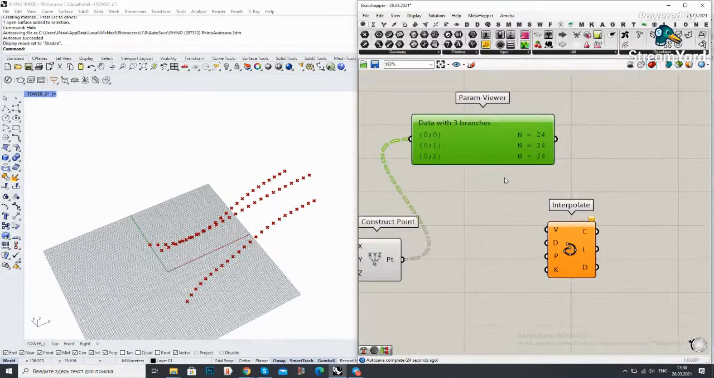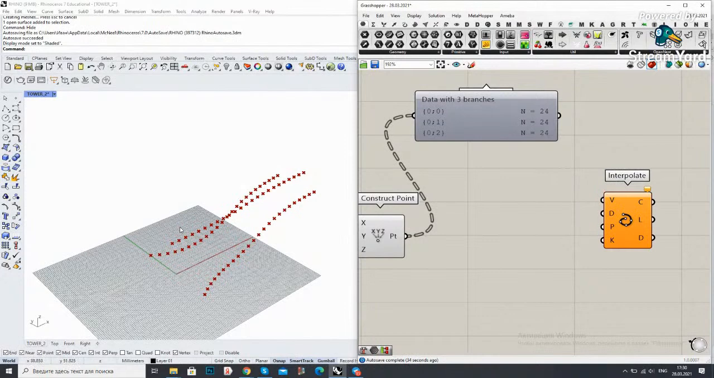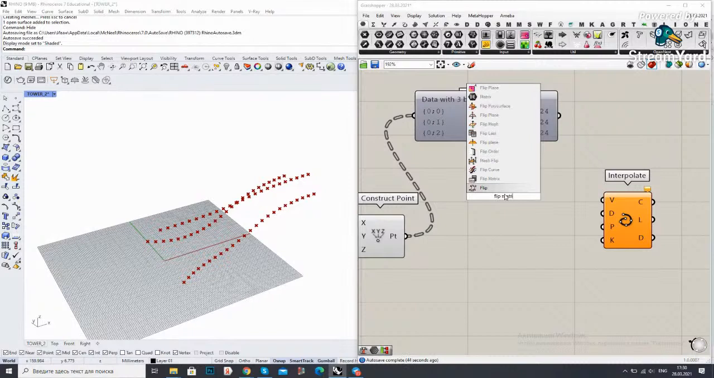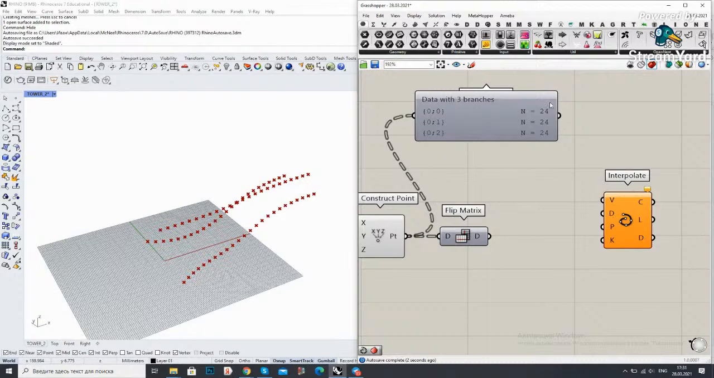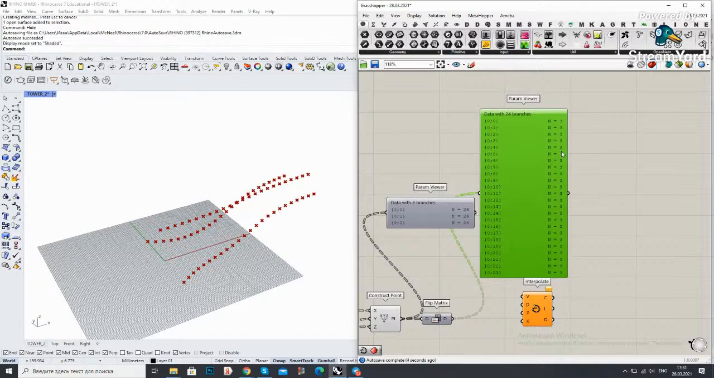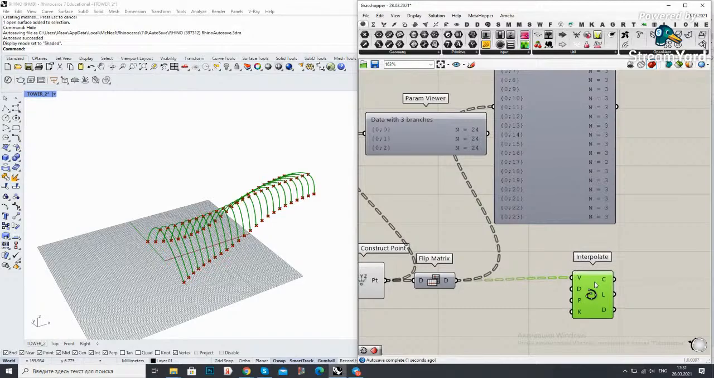So now we have three branches consisting of 24 items each. Instead of three branches of 24 items each, I want to have 24 branches of three items each, so I can create these arches and build a surface from them. We will use a tool called Flip Matrix, which does exactly this. It flips this number with this number, right? Now, if we compare it with the flipped data, we have 24 branches, three items long each. This is the basic tool for data tree manipulation. I'm going to connect this flip to Interpolate, and you see immediately we get this sequence of curves, yeah?